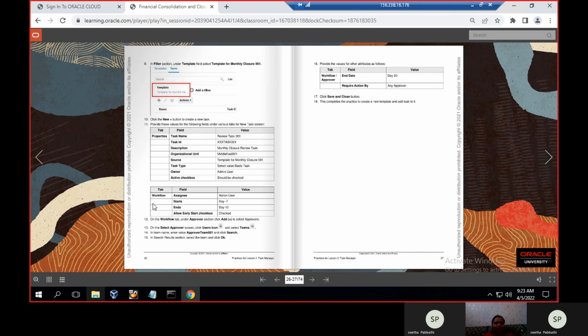Then give the data on the workflow. Under the approval, click on add. Then select the approvers, approvers or team, whichever you want. Then take the team, search for it, and click on OK. Provide the values for the other attributes. Click on save and close the button.